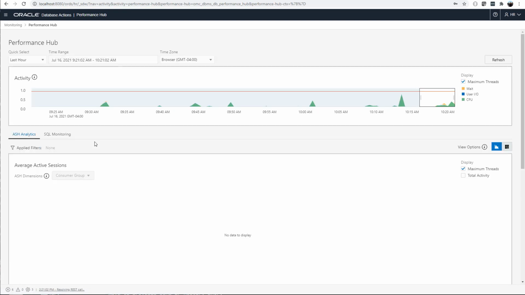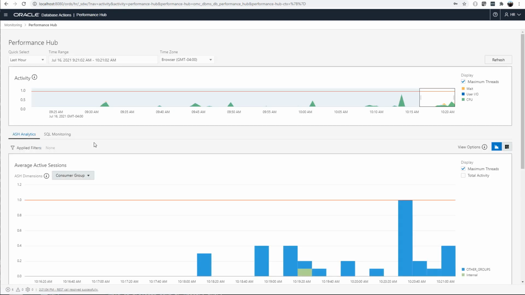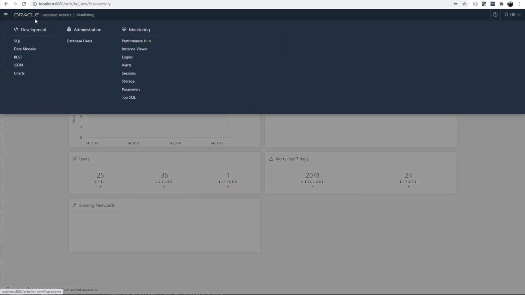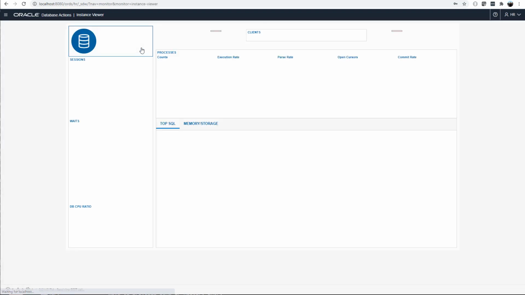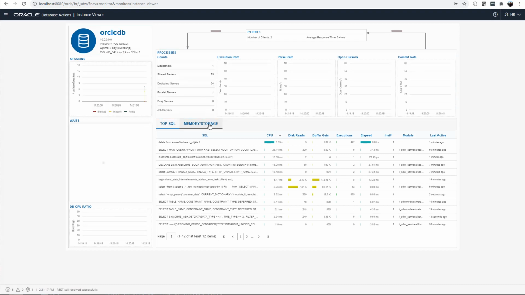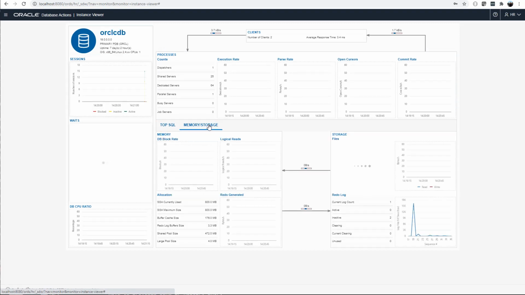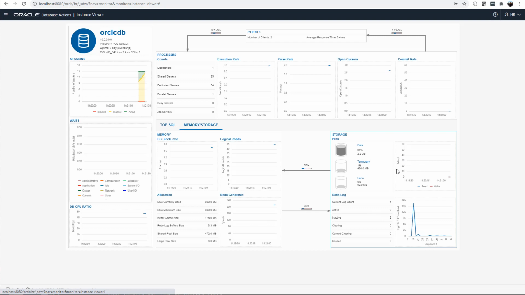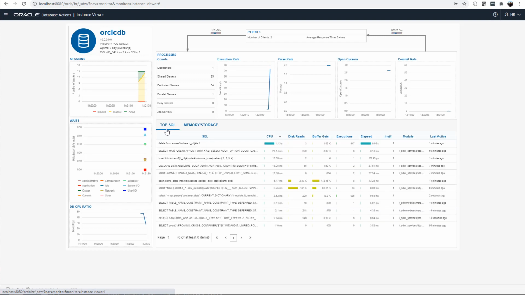So I clicked on the waits panel and it brought up Perf Hub. I'm going to come back to monitoring. So this is the default monitoring page. But remember, I can come up here to the mega menu and come back to Instance Viewer if I want. There's also a memory and storage indicator, so you can see where you're at in terms of I/O and space usage and that kind of stuff. But a lot of times we just really focus on top SQL.